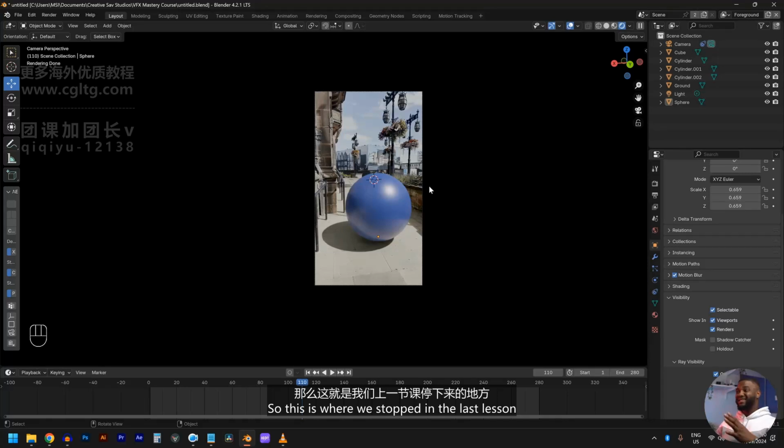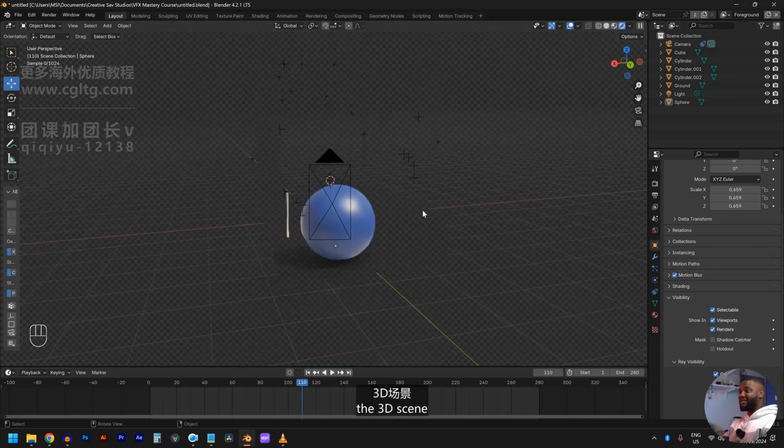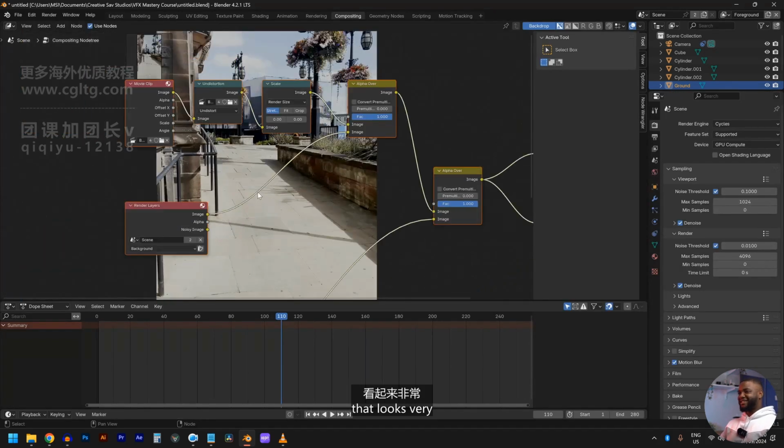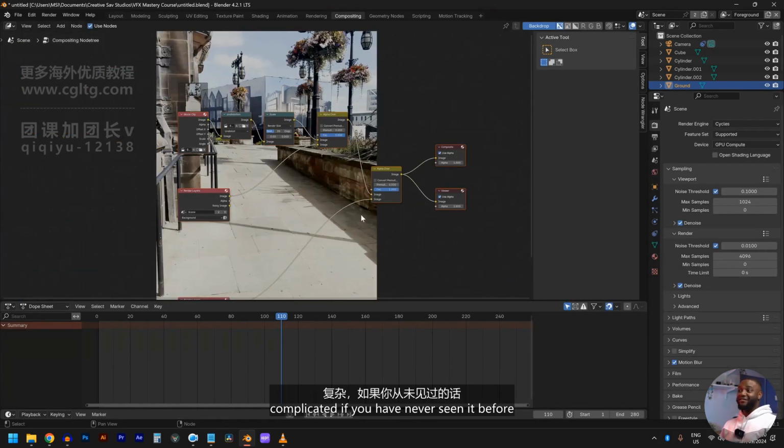So this is where we stopped in the last lesson, where we did this match moving, recreating the 3D scene. Let's say we want to render the shot. How do we go about it? If you camera tracked your footage, when you go into the compositing tab here, there'll be a bunch of nodes that look very complicated if you have never seen it before.